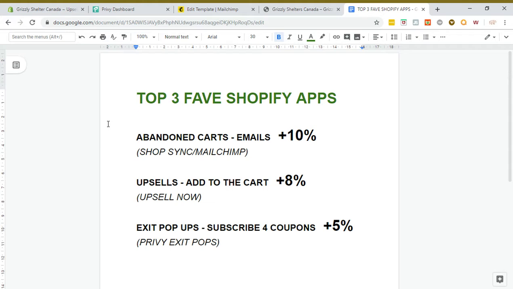And then when they're leaving, you have that final chance to say, okay, feel free to leave, but you might want to sign up for a newsletter, and you will get a coupon as thanks for signing up. So those are my three Shopify apps which I think work for high ticket and low ticket items, and I think they will significantly add revenue with minimal work.